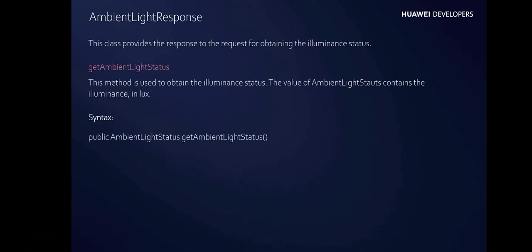First, ambient light response class. It provides the response to the request for obtaining the illuminance status by using getAmbientLightStatus method, which is used to obtain the illuminance status. The value of the ambient light status contains the illuminance in lux unit, which is lumens per meter square. Here we can see the syntax which returns ambient light status object.